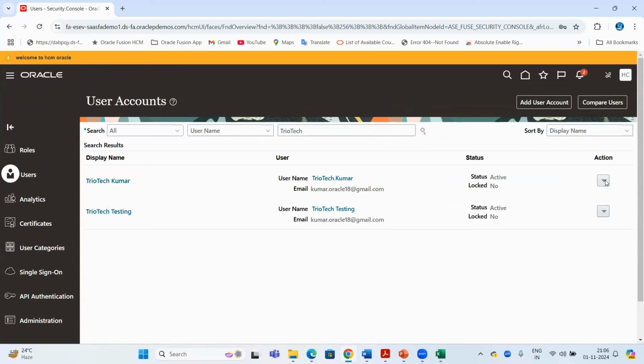And then in this action button, we have a couple of options, team: lock account, reset password, delete, compare user, copy user. These options also we have to see, team.